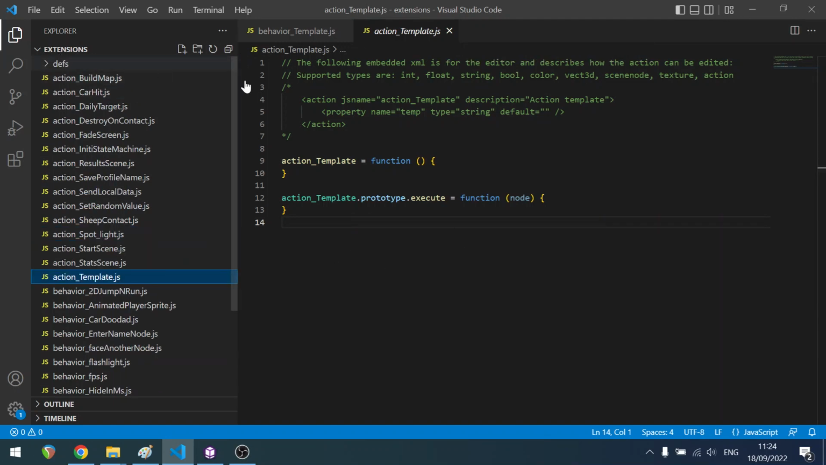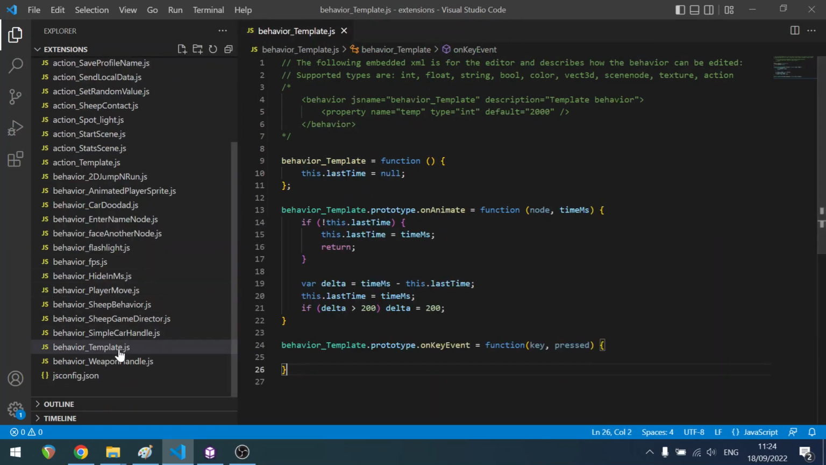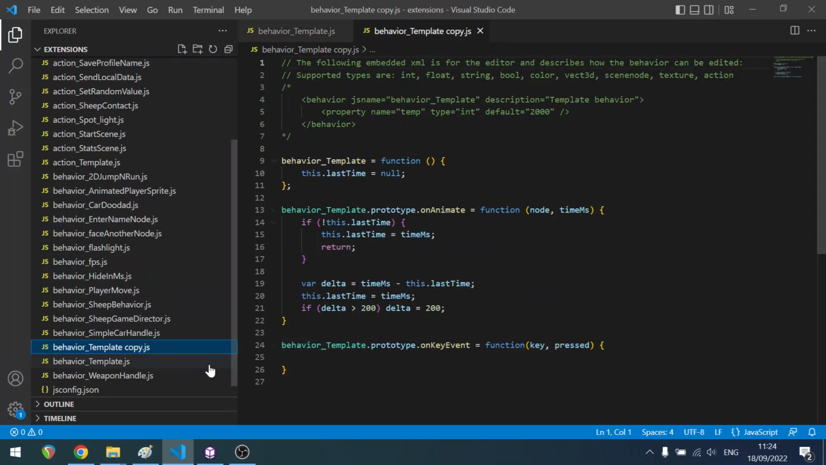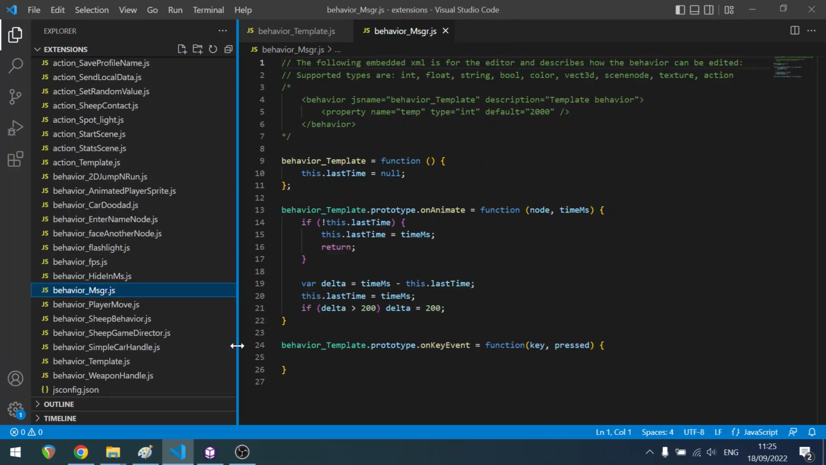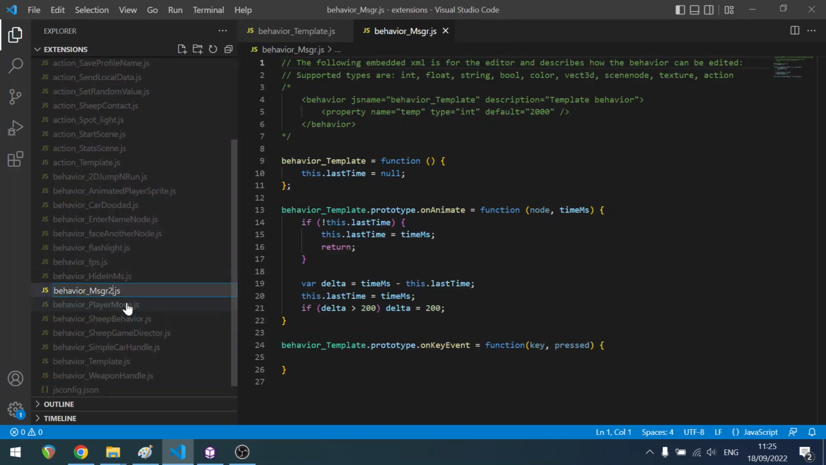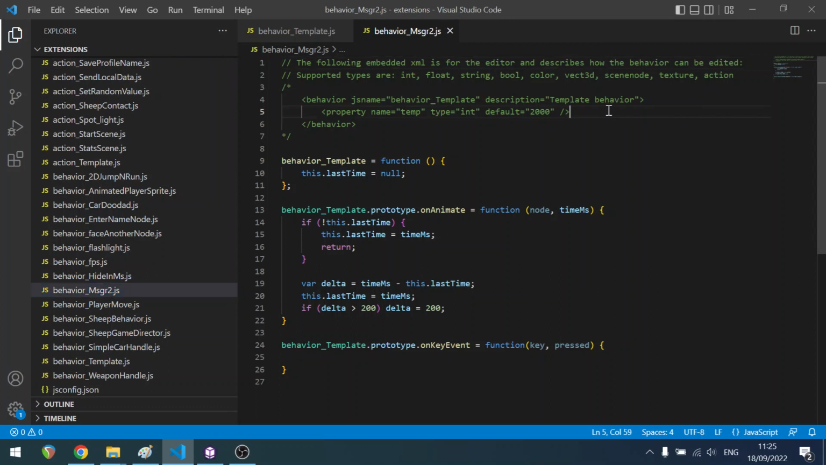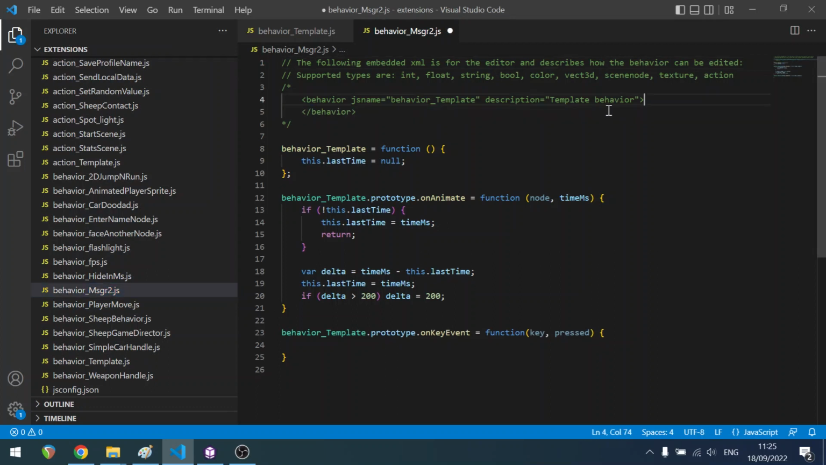This is my extension folder. I'm using Visual Studio Code to do my extensions. And I also have a couple of templates, which I just copy all the time. I need to start a new behavior. So let's create a new one. I will call it messenger 2 just to avoid two behaviors having the same names.